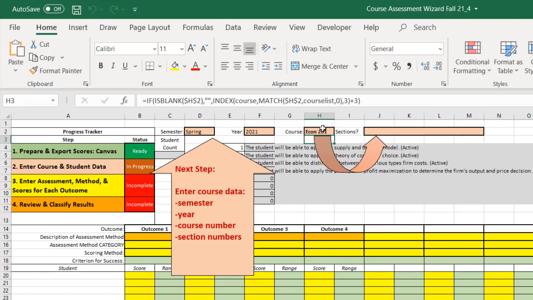I'll type in Econ 201. Notice when I typed Econ 201, it pulled up the SLOs for me. So if you didn't have the SLOs beforehand, you can just go this far through the process and you'll get the SLOs, and then you might need to at that point tag or match the assignments or assessments from your Canvas grade export, so you can have scores to enter for assessments that match up with the SLOs in question.